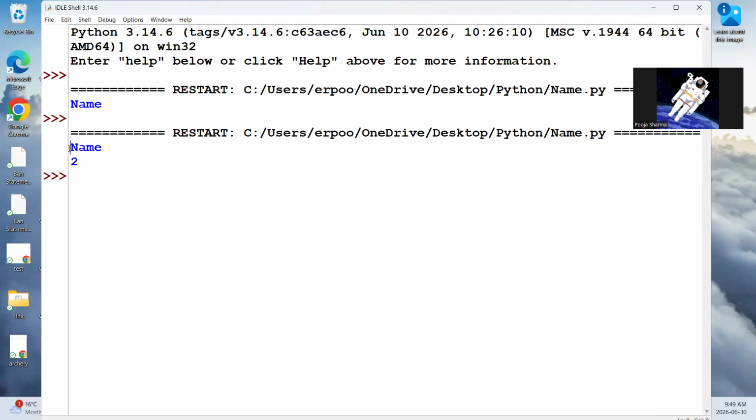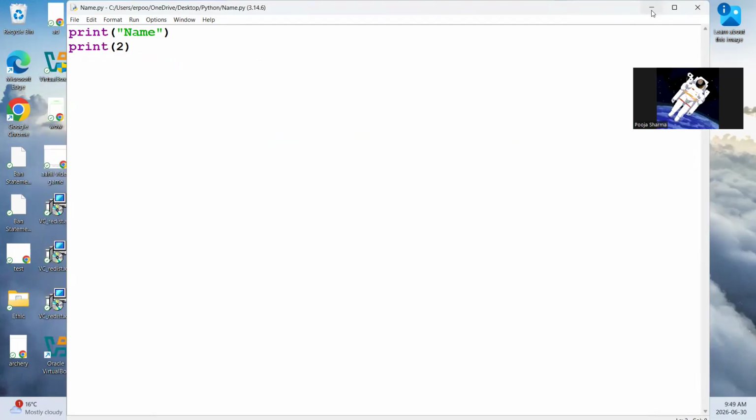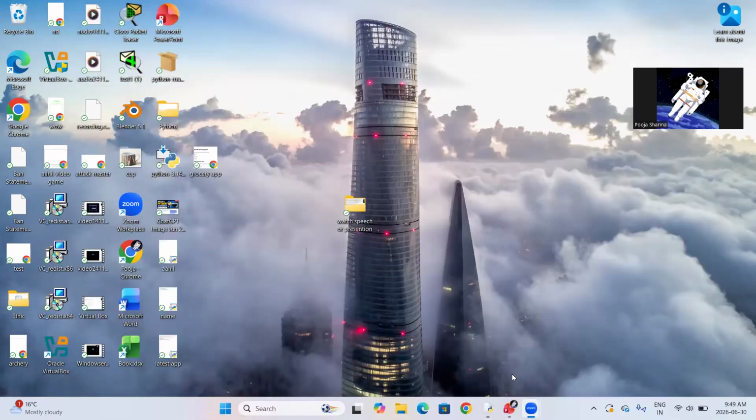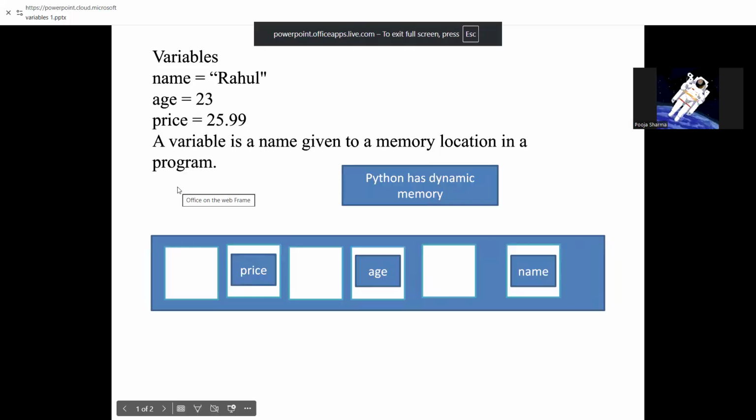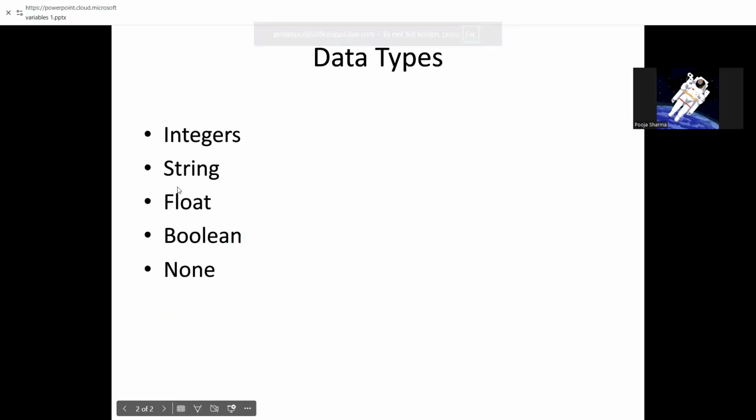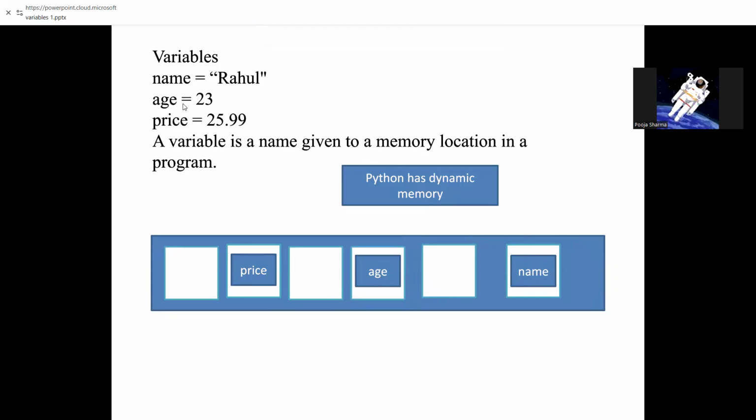So in Python, we have something called variables where we store all our information. Like I want to store my name. I want to store your name. Then we will use variables. Let's understand what variables are and how we use variables. From the beginning, what are variables? Variables are a name given to a memory location in a program.